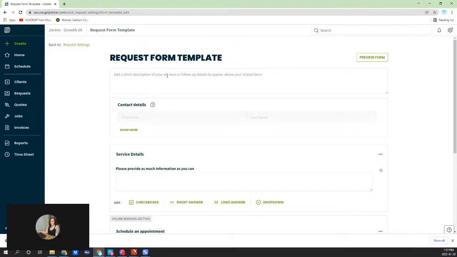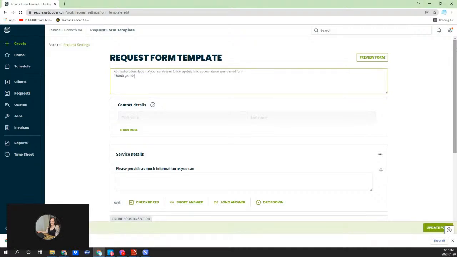possible. So you could just put something like, thank you for your request. Please allow up to 24 hours for a response. Again, you can put whatever you want in here. It is a long form box, so you can put as much information in there as you like.